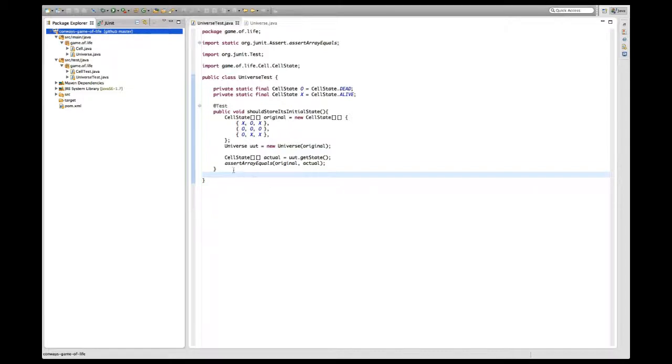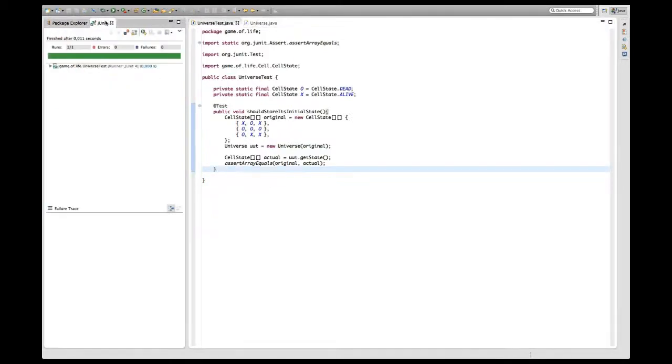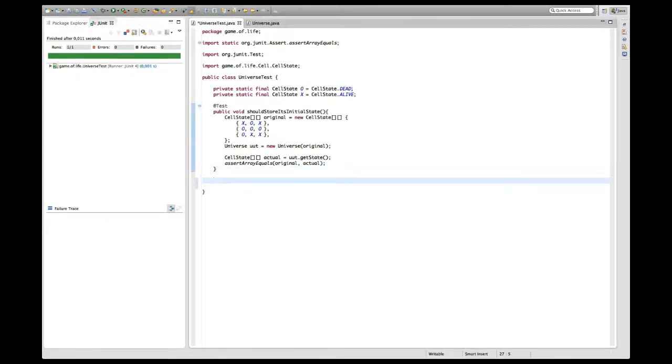In this episode I'm going to continue implementing the universe with the universe tests. And first thing I'm going to do, since all my current universe tests still pass, is write a second test. This test is going to ensure that the universe can proceed in its state, so it should update its cells.